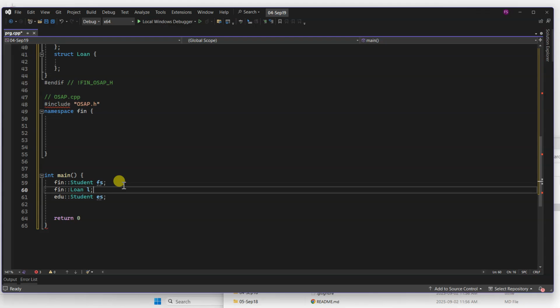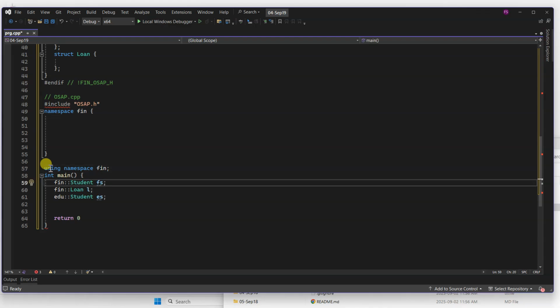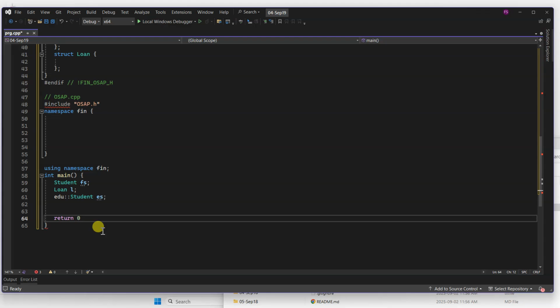So most of my work is with finance. If that's the case, I don't want to keep typing finance, finance, finance, finance. If that's the case, what you can do, you can just remove those and instead write using namespace finance. And done. So if you do that, then for this, you do not need to write FIN. For this, you do not need to write FIN, which means if you do not mention what, it's going to use FIN instead.